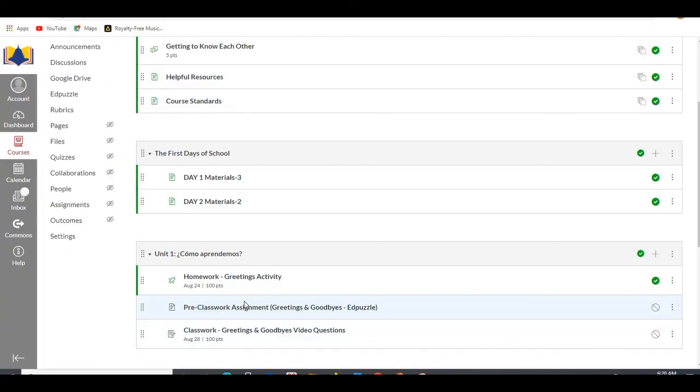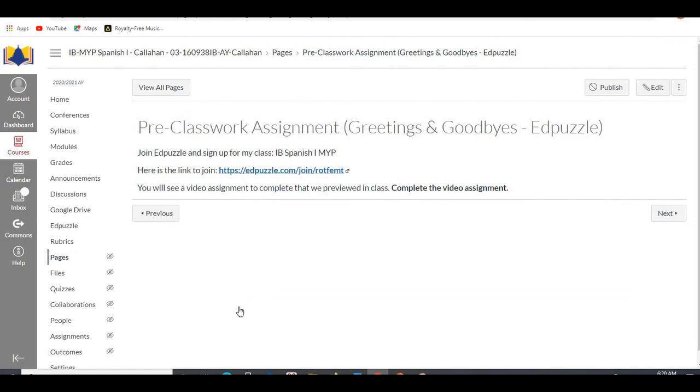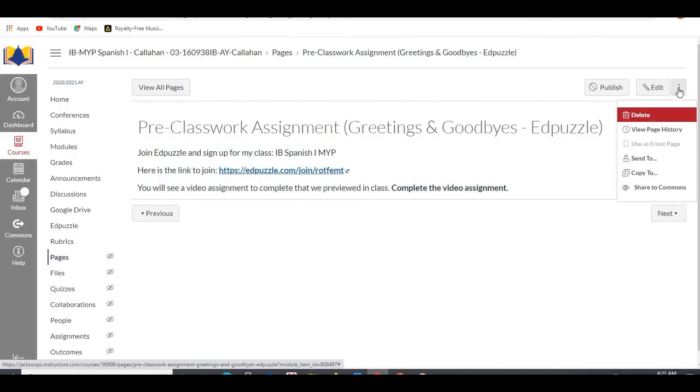So I have these two assignments in one of my classes and I want to copy them into other classes. There is more than one way to accomplish this, but this is the simplest way that I have discovered. So I'm going to click on the assignment and I'm going to come over to the far right and click on these three buttons. Now I'm going to click Copy To.